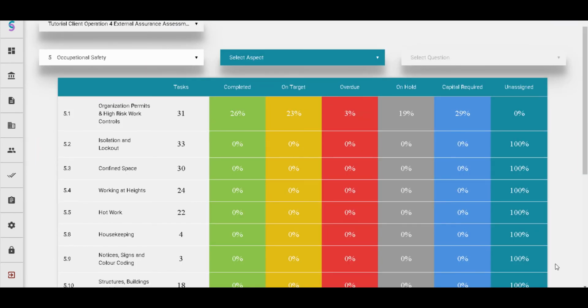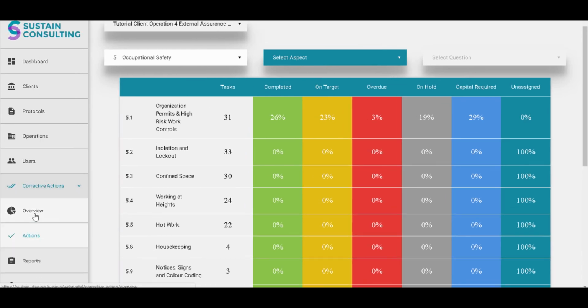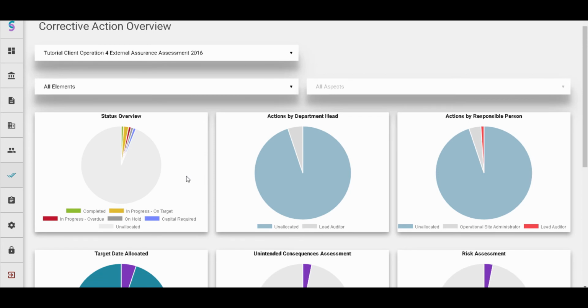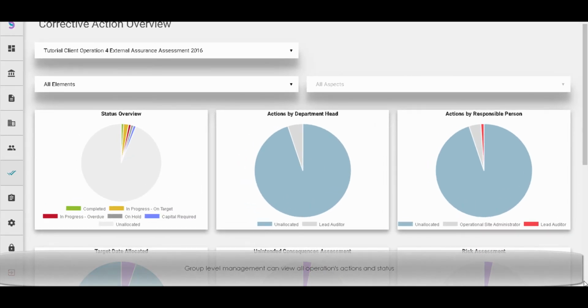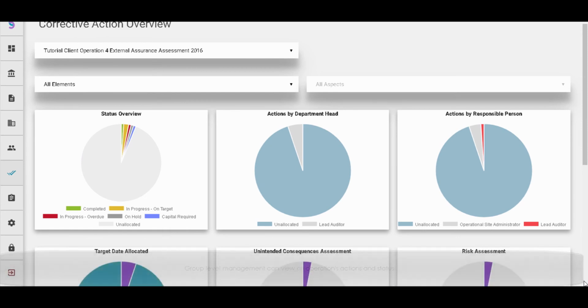At any time, you can navigate back to either the tabularized statistics on your actions or to the status overview dashboard. Group level management can view the status of any previous campaign's corrective action and can access this from anywhere where they have internet connectivity. It is also useful to note that group level management can also be assigned to an action either as a department head or as a responsible person, thereby allowing collaboration between your operations and head office.